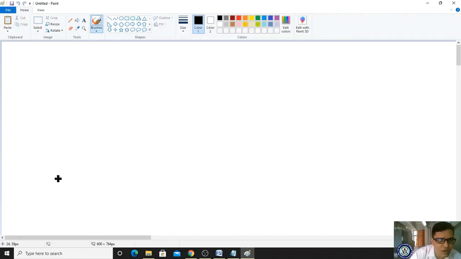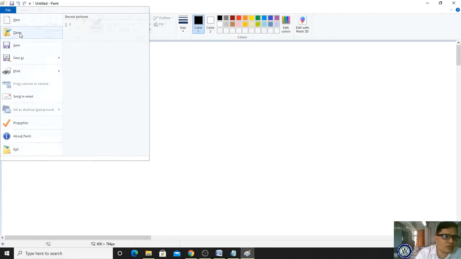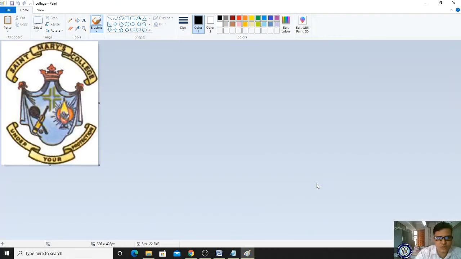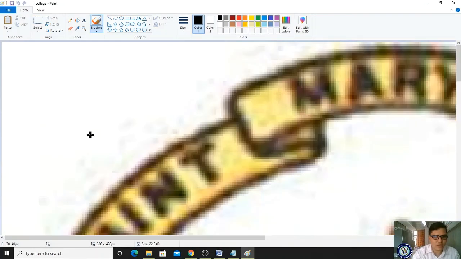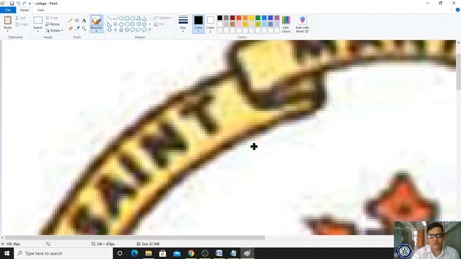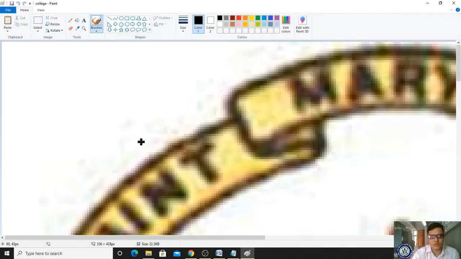If I zoom, I'm not able to identify it, right? So when I'm loading one picture, let me take one from the desktop, our college picture. If I zoom it, you can identify some dots are appearing. These kinds of dots are nothing but pixels. Okay, clear? Understood? The maximum zoom is 800.